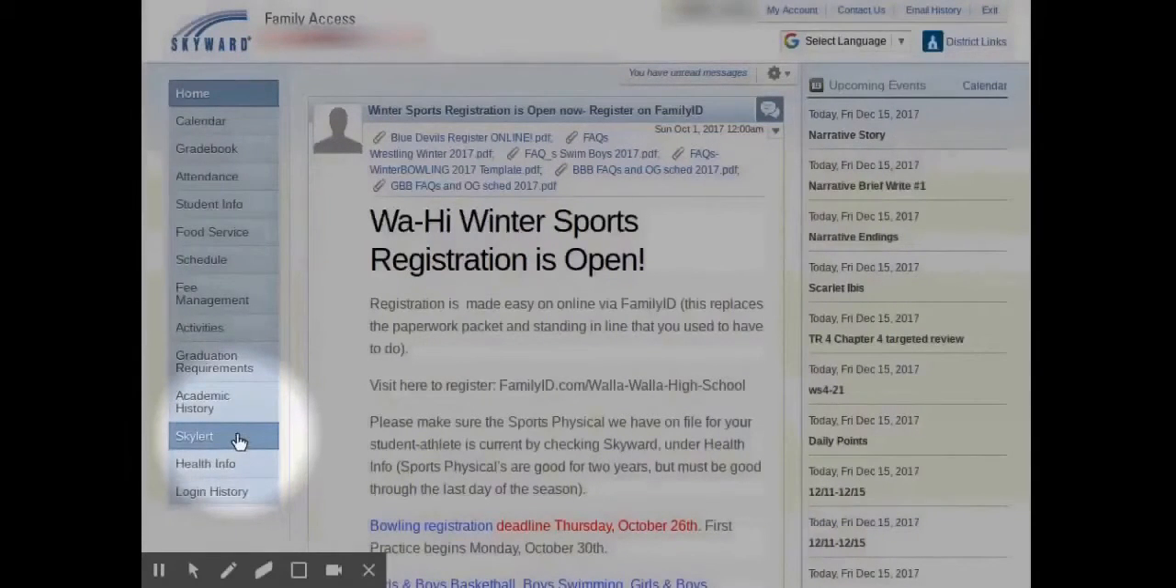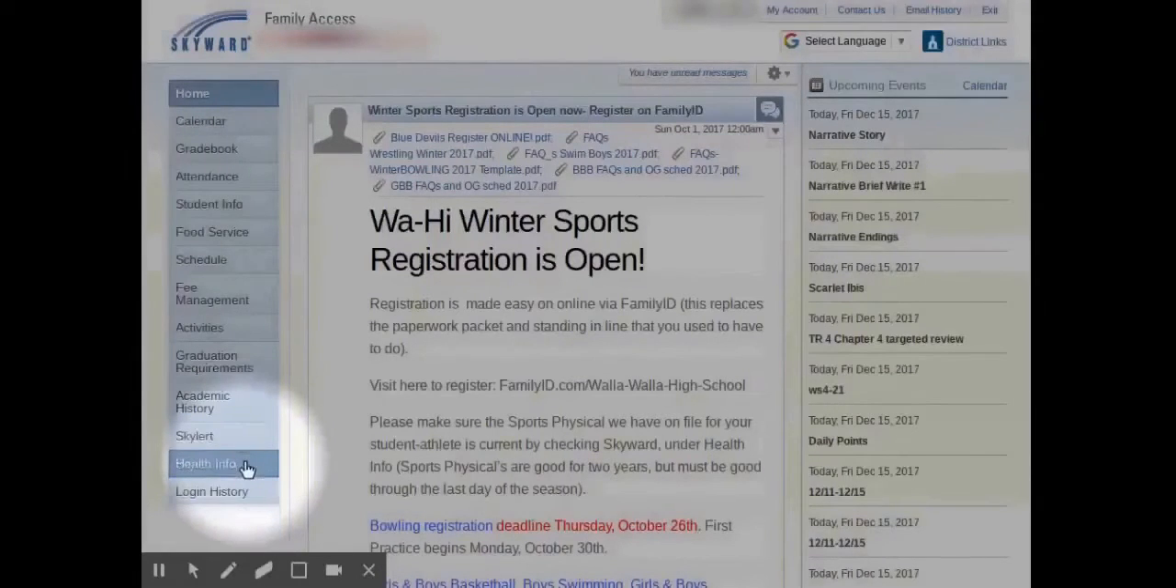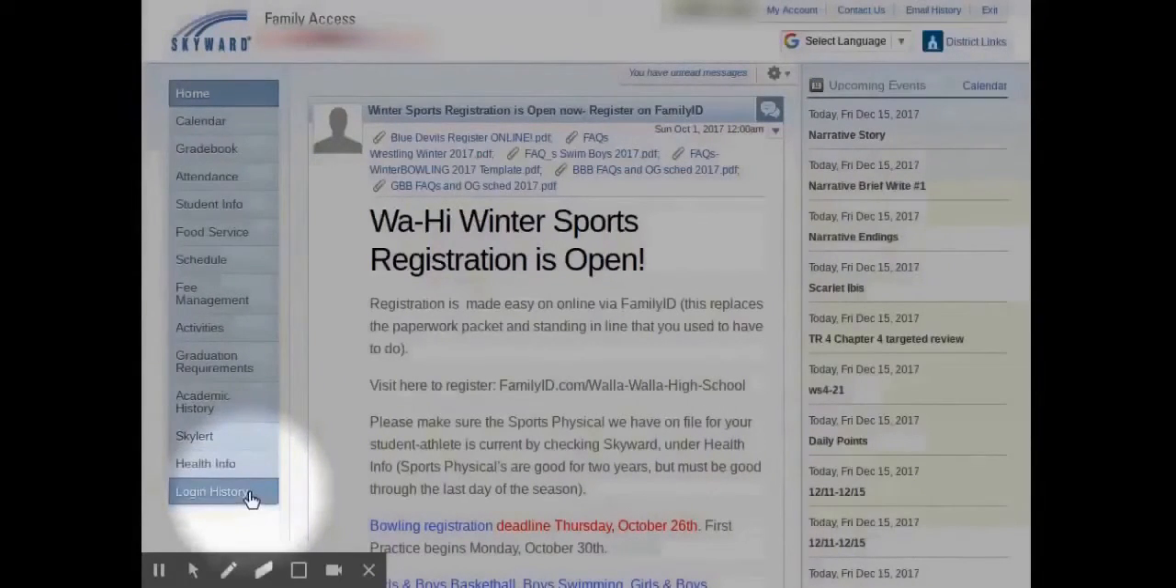Skylert is where you can update contact phone numbers used by the school district for the phone call notifications you receive during the school year. These include both emergency and non-emergency notifications. It is important to keep these numbers updated and reviewed. Health information is a collection of any of your child's health physicals that they've had for sports. And login history is just a record of how many times and when you've logged in. Okay, now that we've reviewed that, let's go back up to the gradebook.